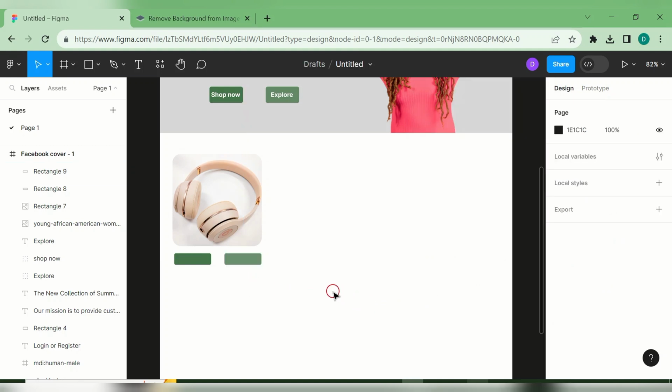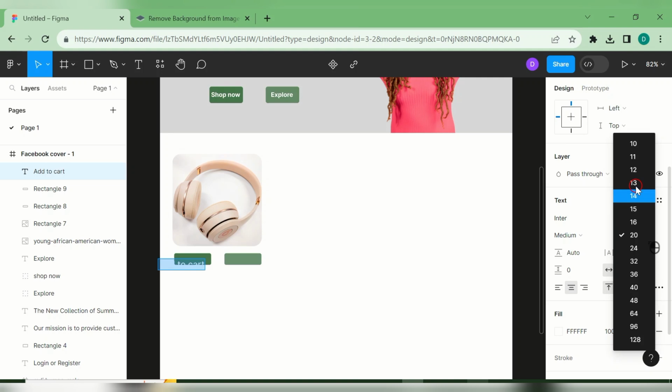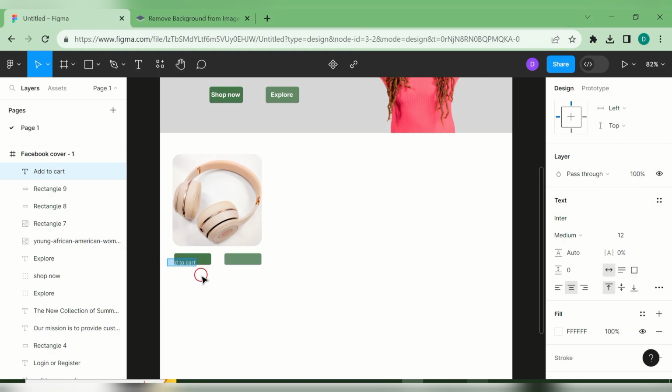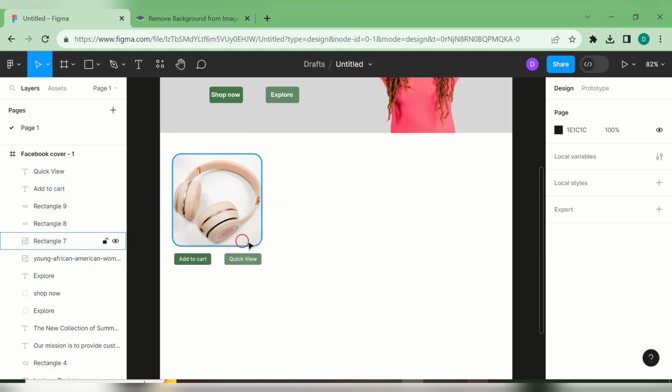So we can say here can be add to cart. I'm going to reduce the size so that it can show itself. Let me move it. Duplicate the artifact and place it here. Let me type quick view. If the customer just wants to quickly view the product before buying. So that's the function of that. So for this part now, the customer can click add to cart or quick view.